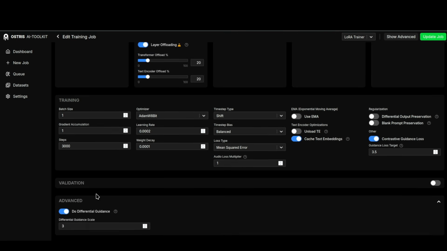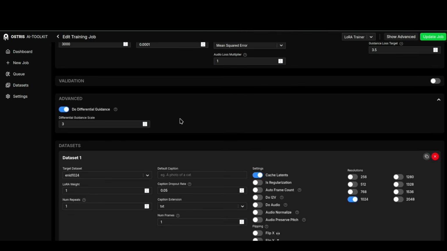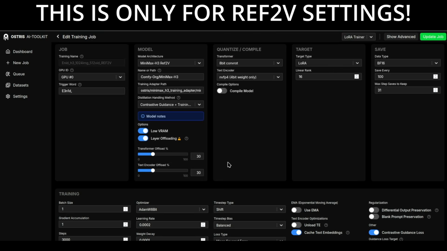And here in the advanced, I have differential guidance on 3, and I have this turned on because, as I have said, it was just not really learning likeness. But with this, crazy good. It just goes crazy good. So this is editing ready here.